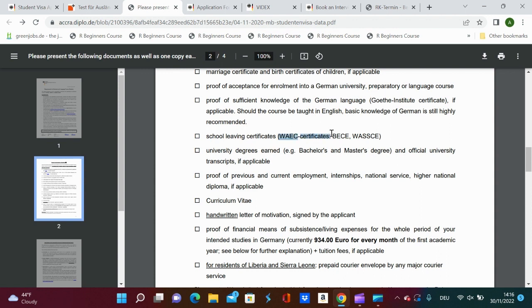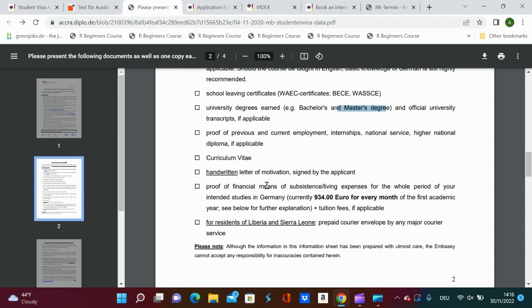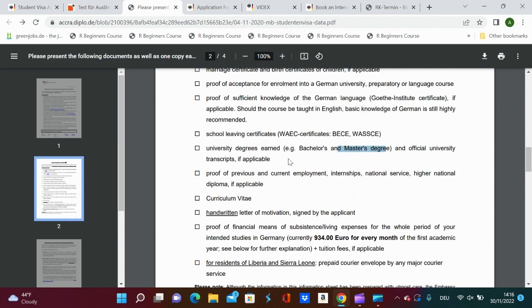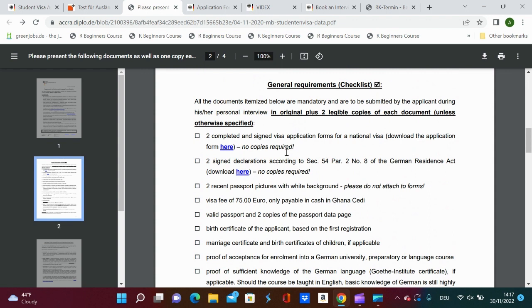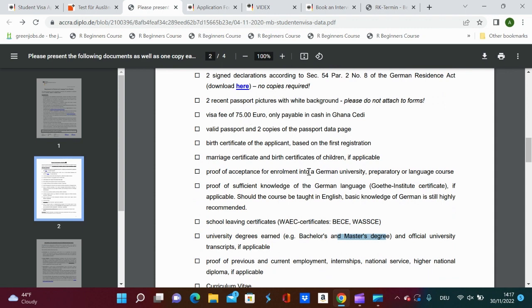Please, if you have your WASSCE certificate, your BECE, you have to send the original and then make copies as well. All your bachelor's degree or master's degree certificates have to be official, and you would also have to run copies and attach them. Note, the embassy will not take the original copies. All the photocopies you take, except for the visa application form and the signed declaration form, these are the only two things that the embassy will take the original copies of.